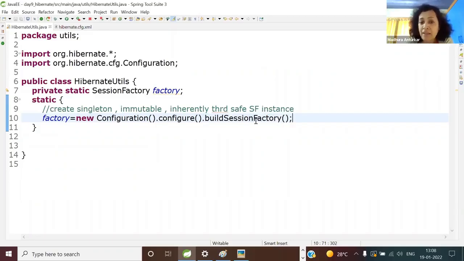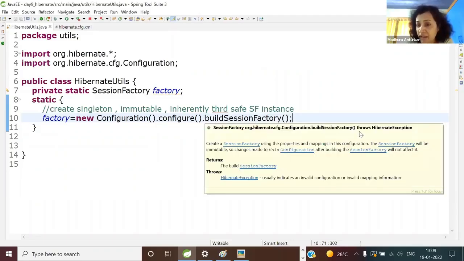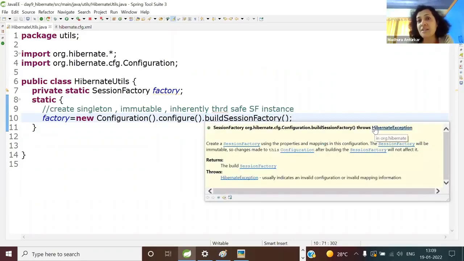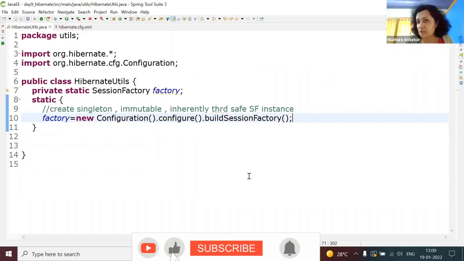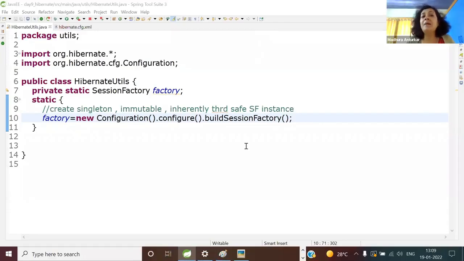Got it? Now, if you take a cursor here, it includes in the throws clause HibernateException. But why is there no compiler error? Is HibernateException a checked exception or unchecked exception? Unchecked. So is it compulsory to handle it? Is the Java compiler forcing you to handle it? No. So if you want, you can always wrap it in a try-catch block. I'm keeping your code less.